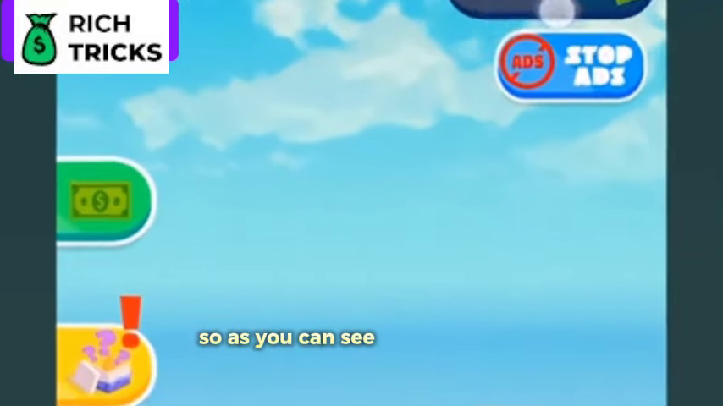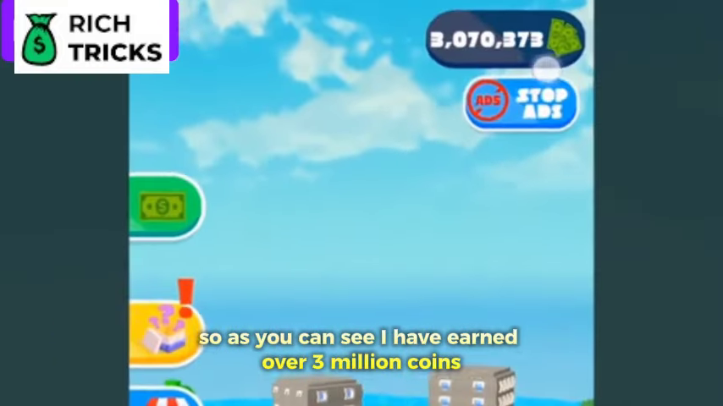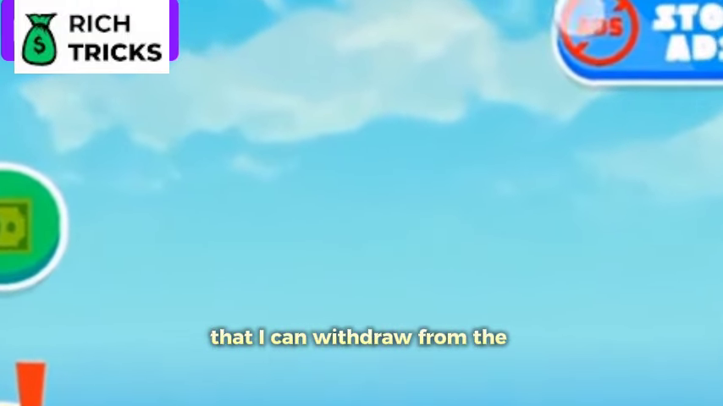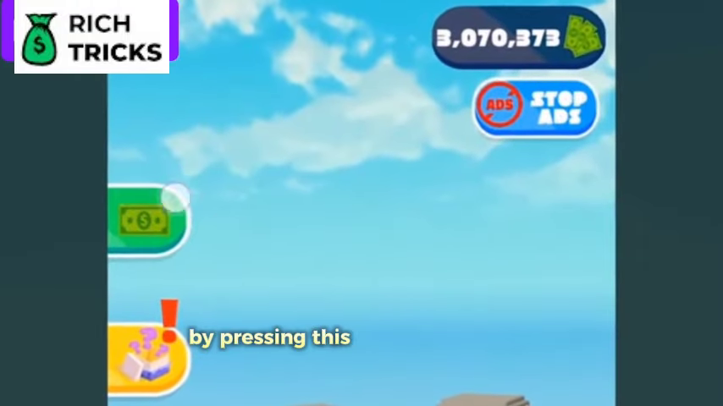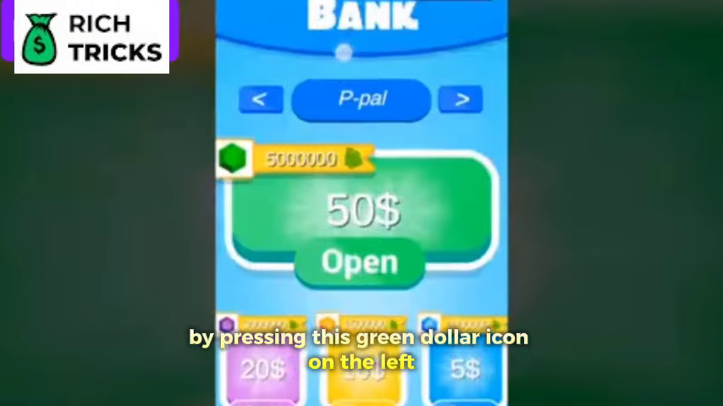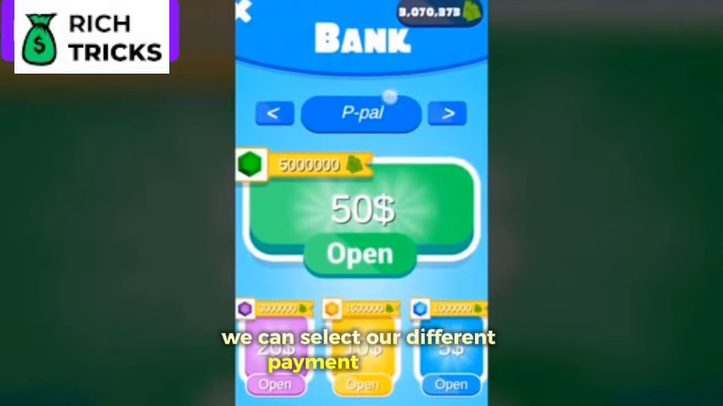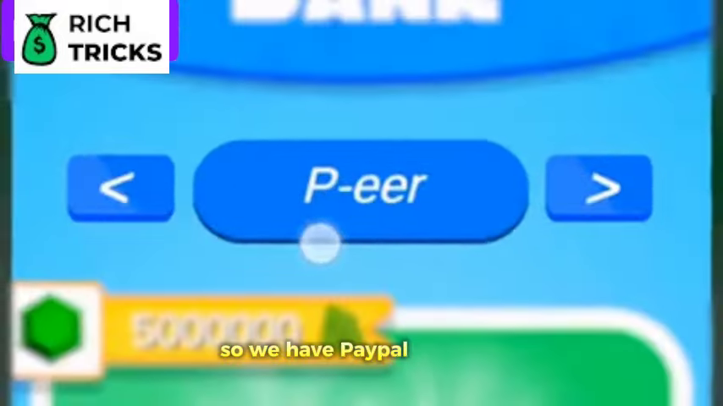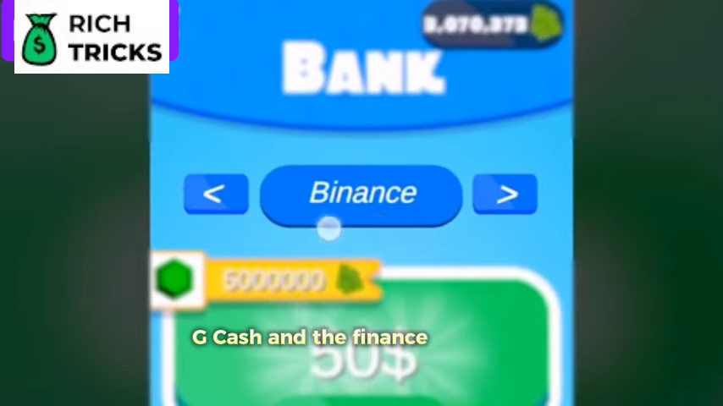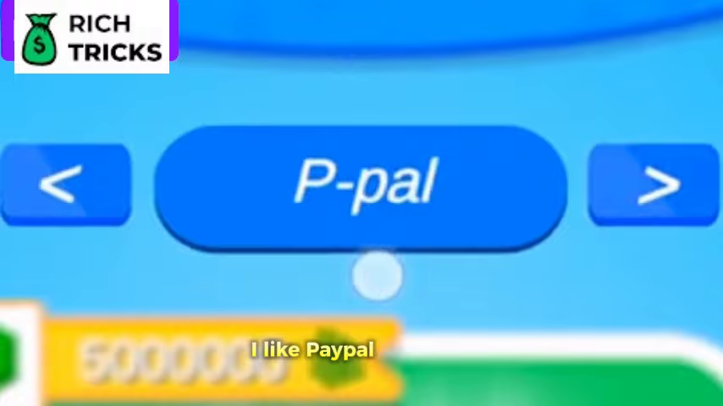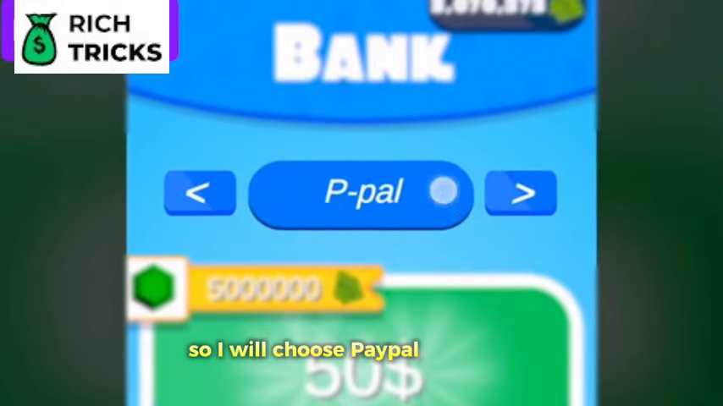So as you can see, I have earned over 3 million coins by playing different levels of this game that I can withdraw from the Money Clash app by pressing this green dollar icon on the left. So as you can see here, from the top we can select our different payment methods. So we have PayPal, Payeer, Gcash, and the Binance payment method. You can choose any payment method you like. I like PayPal the most, so I will choose PayPal from there.